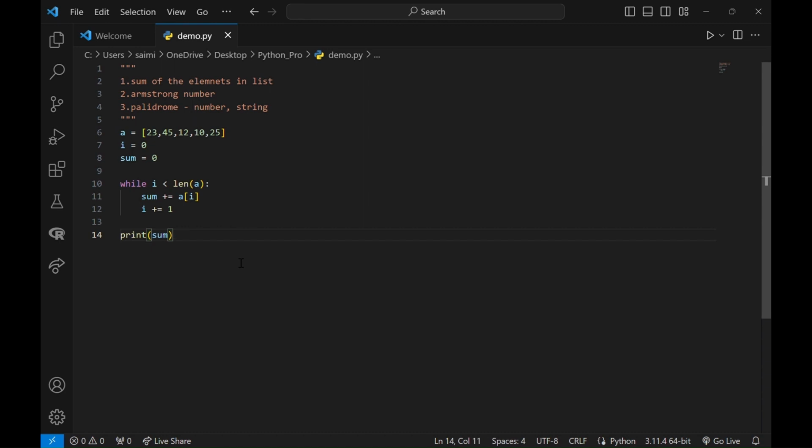So let us implement this code for the sum of elements in a list. As we discussed, we'll be declaring an array or a list, and then we have two other variables, one for incrementing and one for storing the sum. So one to iterate as well as to increment. I'm checking that this i is less than the length of A. And if this condition is true, I'm going to add each of the elements in the list called A to this sum.